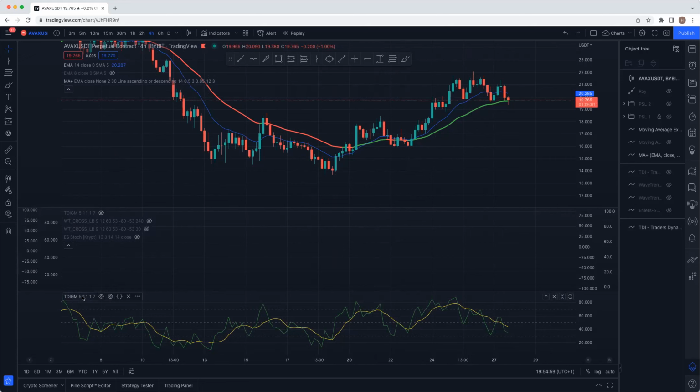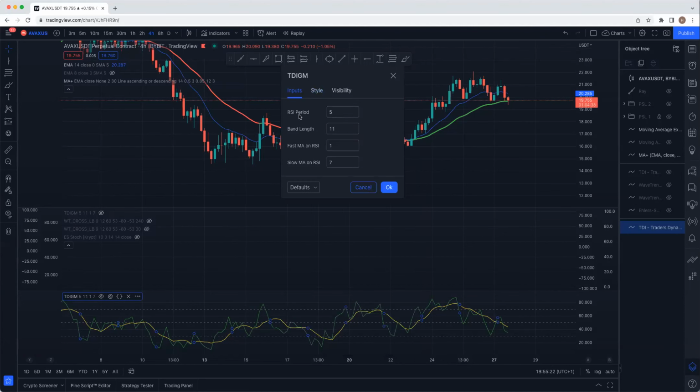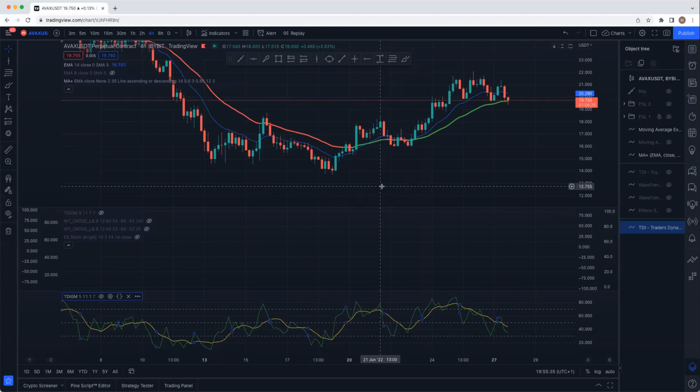The name of the indicator is called a TDI. And then when you pick the TDI, you need to edit it by going into the settings. You take off the upper band, everything, leave the slow band, leave the fast band, leave the levels, take off the plots backgrounds, take off the labels. And then you go into input and make the RSI 5, band length 11, fast MA 1, slow MA 7. And then you save it as default, save as default, and that's okay.